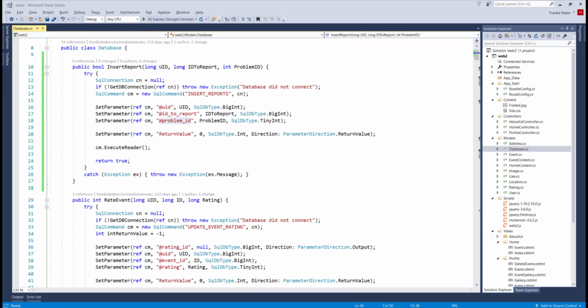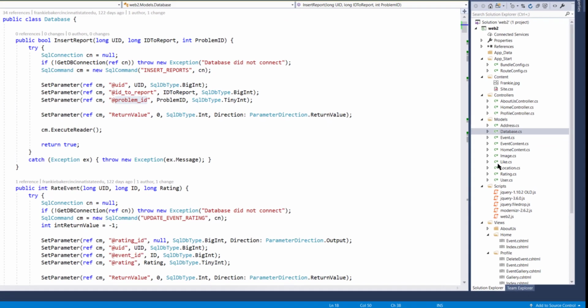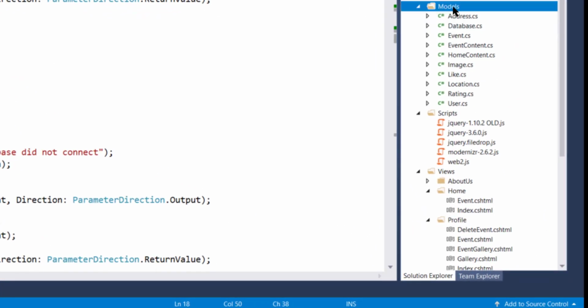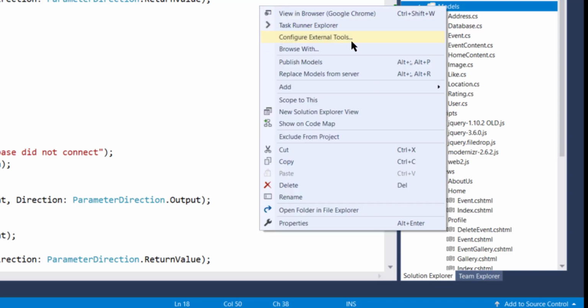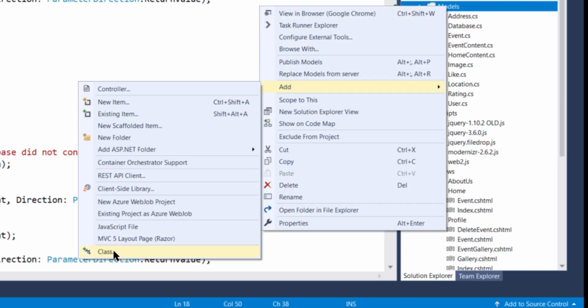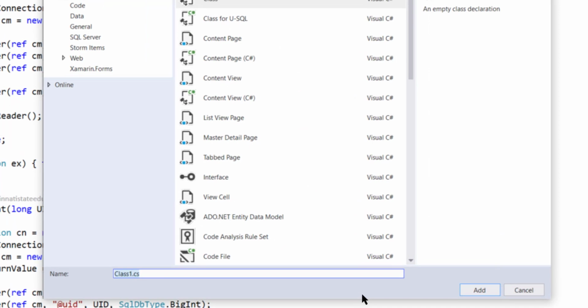And you'll see that we're calling it with those same 3 parameters: UID, ID to report, and problem ID. Okay, so for this new piece of functionality, we're also going to need a new class. So in your Solution Explorer, right-click, click Add Class. We're going to name this Report.cs.